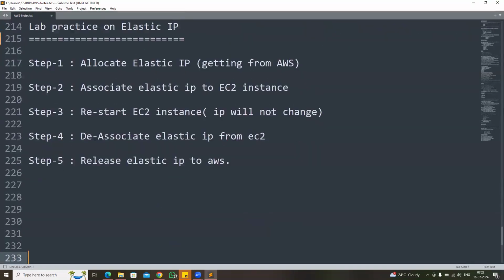Then after I have disassociated and released it, because Elastic IP is commercial. Elastic IP is commercial. Okay, next one.